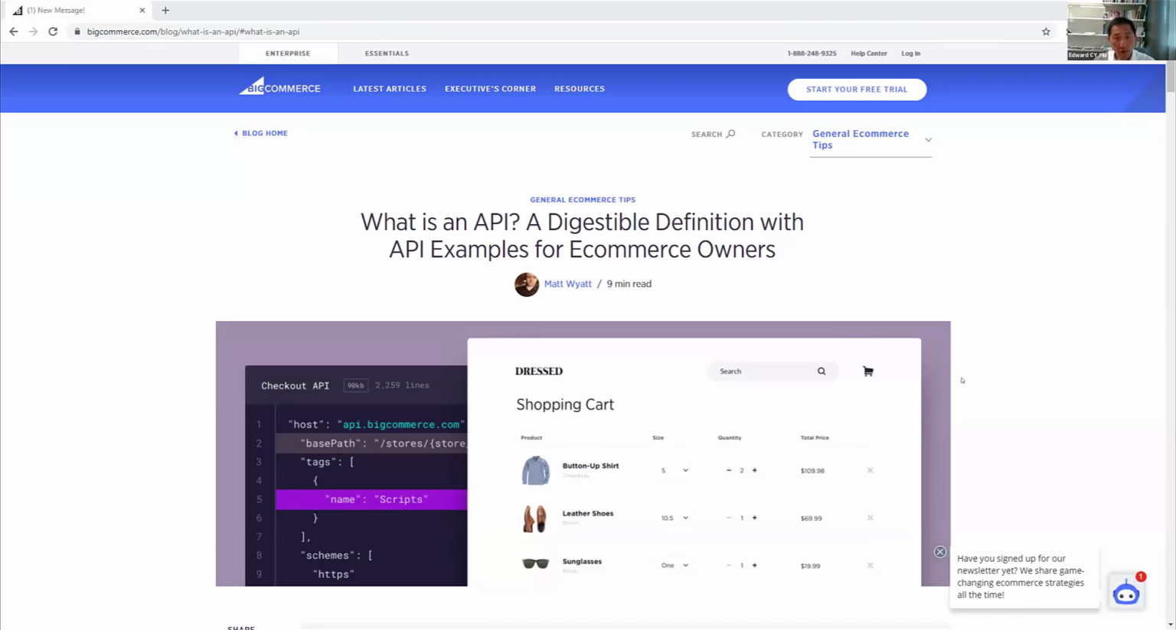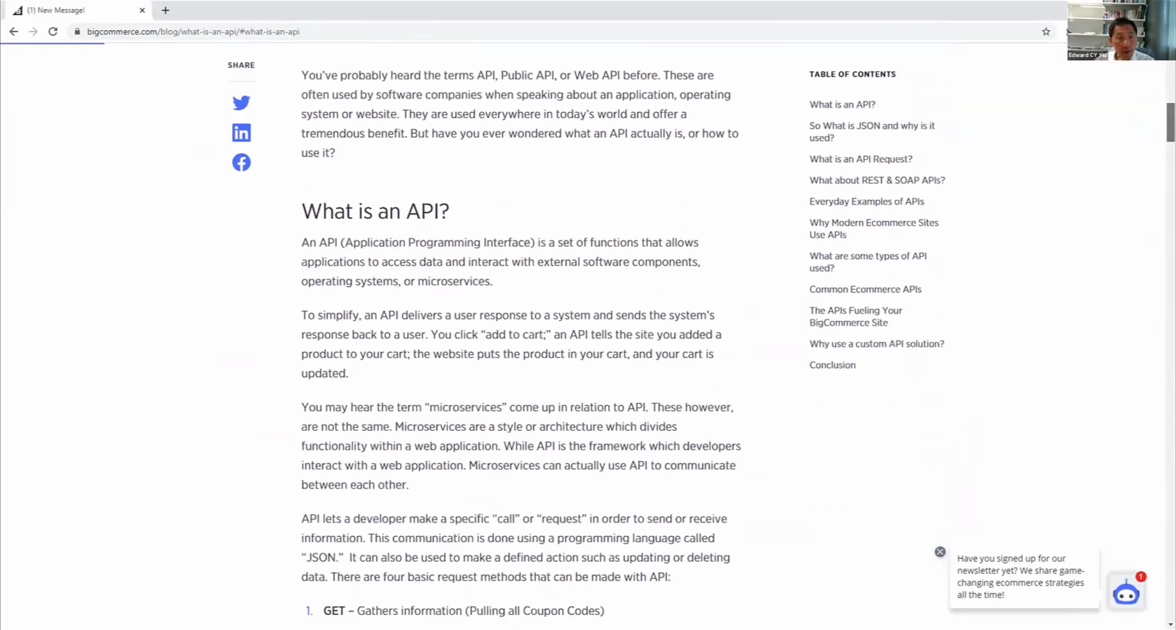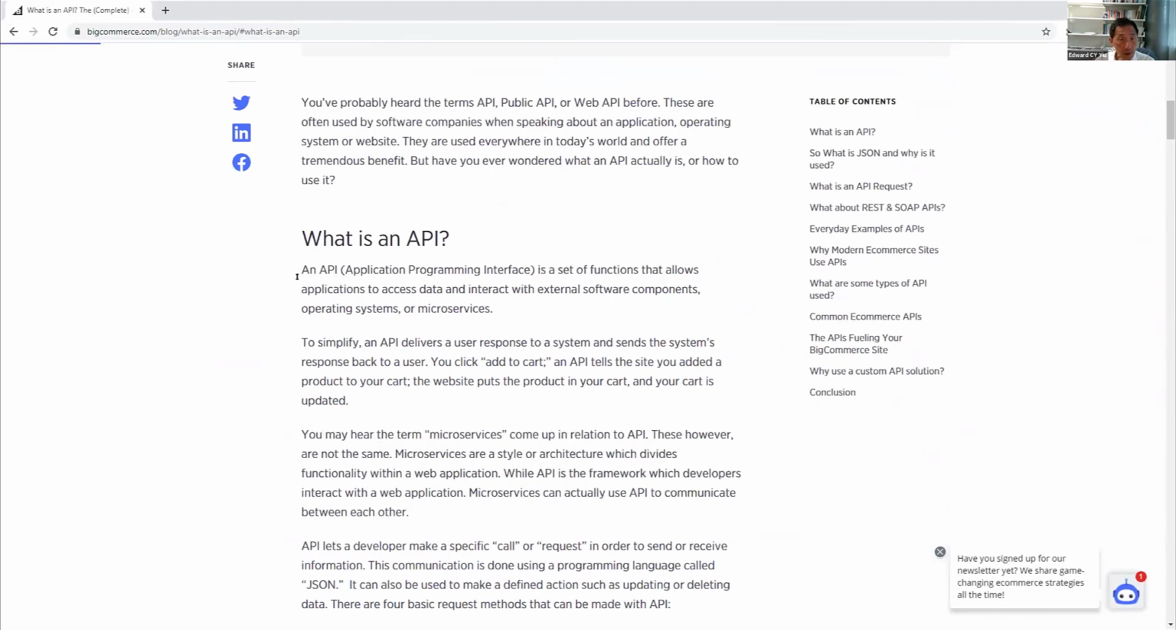Today, we are going to demonstrate how to get data by API. So what is an API first? Here, for example, this homepage explains that an API, application programming interface, is a set of functions that allows applications to access data and interact with external software components, operating systems, or microservices.